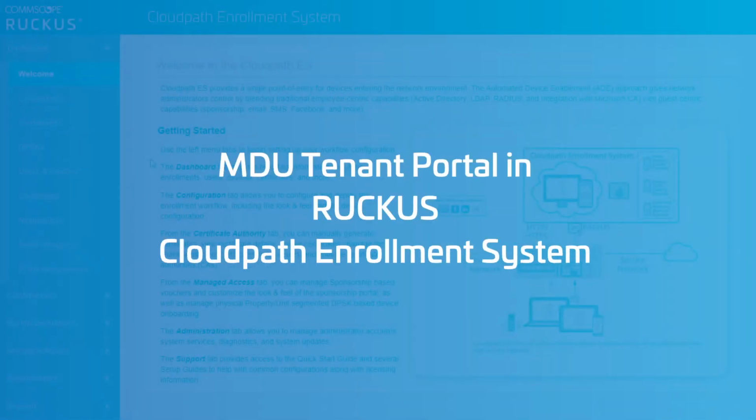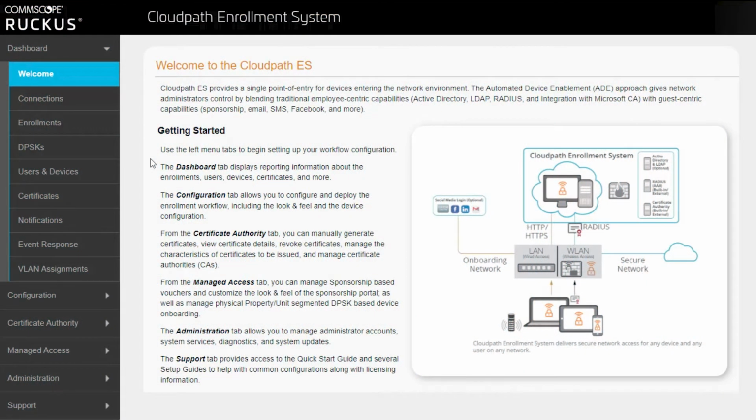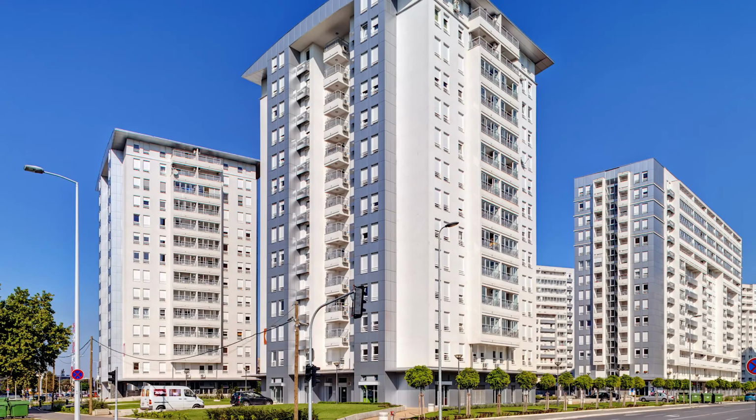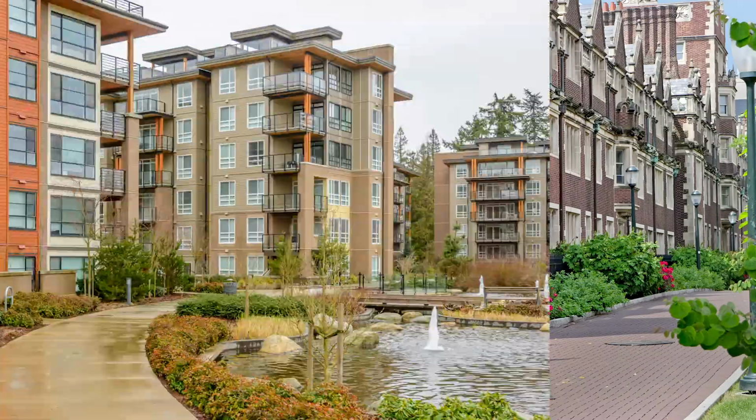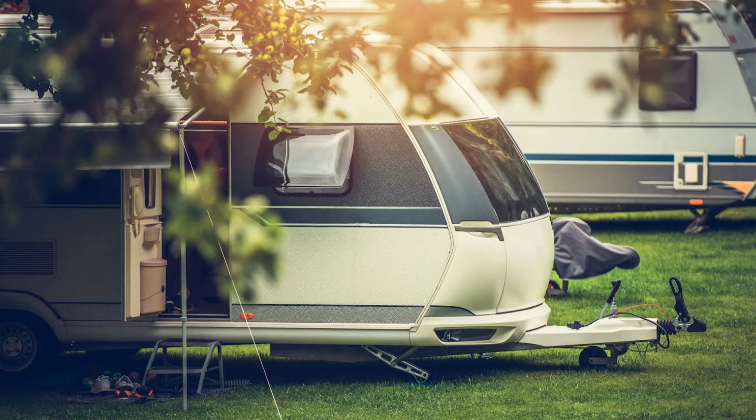This video is a short demo of the Tenant Portal within Cloudpath. The Tenant Portal is designed for use in an MDU, or multiple dwelling unit, setting. Examples of MDUs include apartments, college dorms, assisted living facilities, marinas, RV parks, anywhere where there's communal living.